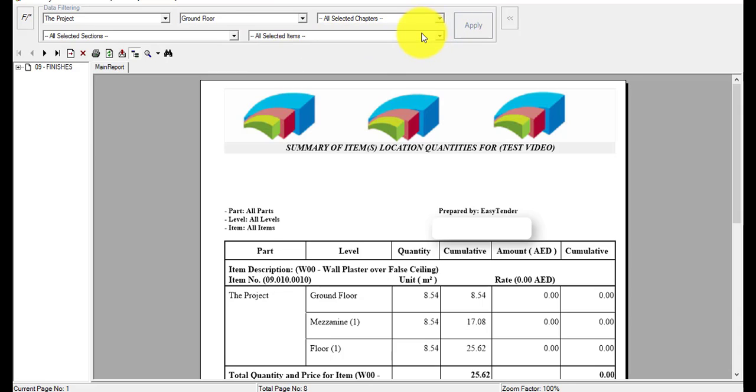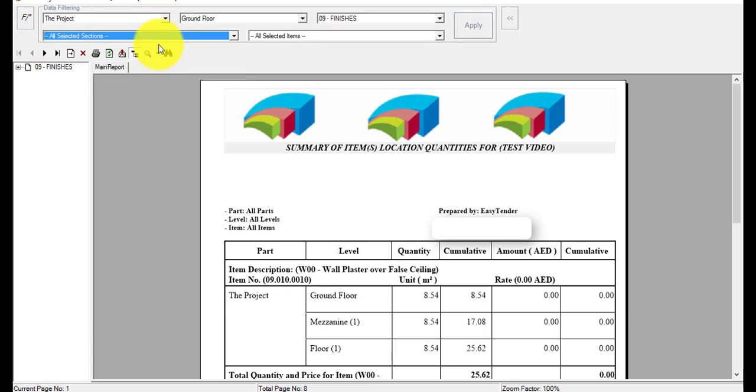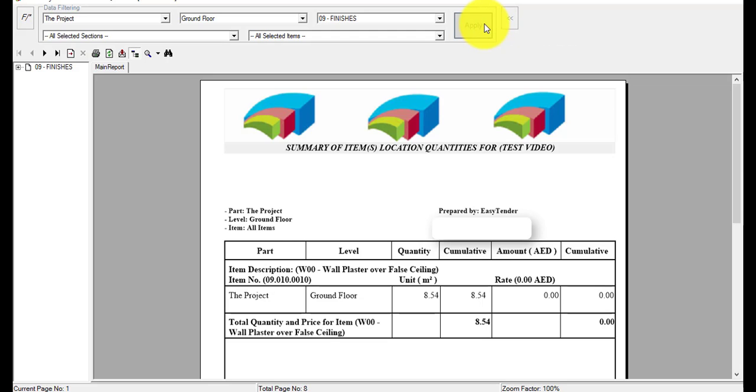And then you choose the finishes. You can also do all selected sections. You can filter by walls, by ceiling, floors, or skirting. We'll just keep it as all selected sections as a start, and then we'll filter per elements. Once you do that, you need to click on Apply, and directly you'll get the elements only for ground floor level.